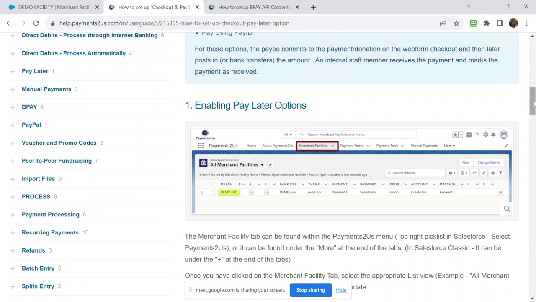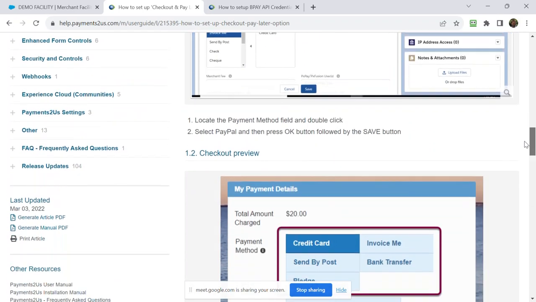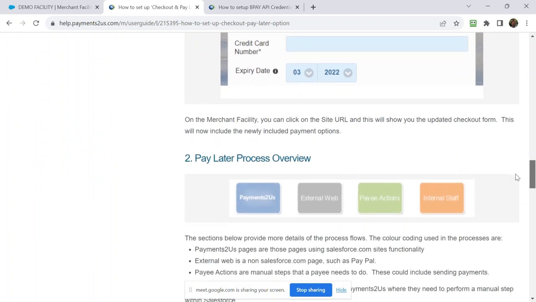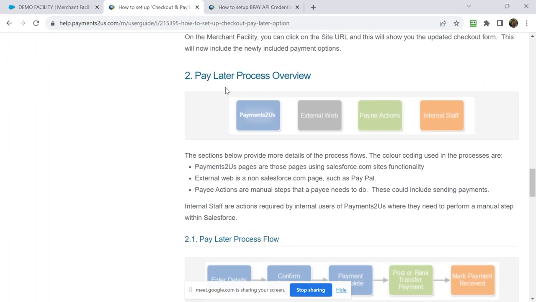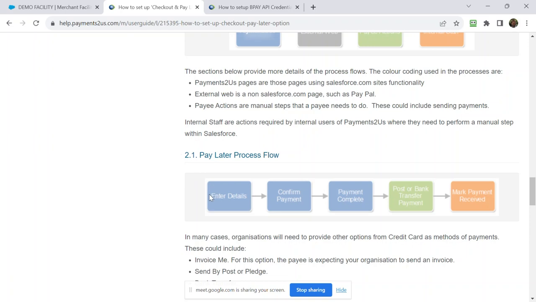Some of the setup here, like I say, what I'm about to go through is really documented in here as well. A couple of the key things here is the pay process. Really, we're going to be entering the details online. We'll confirm the payment and our payment complete screen. What that will typically do is generate an email that goes to the payer because they're going to pay later. They will do their bank transfer, post in their check and things like that. And then we mark it as all received inside of Salesforce. How do we go about doing all that?